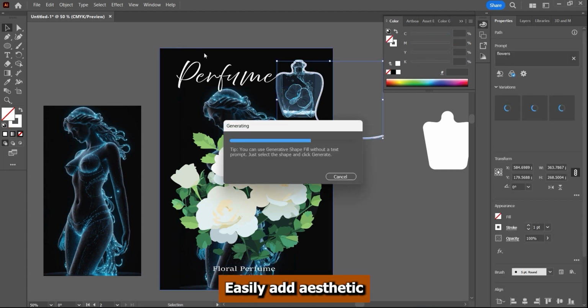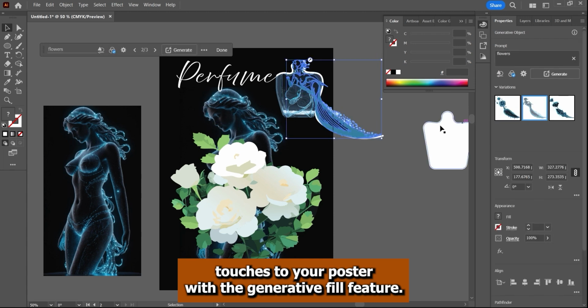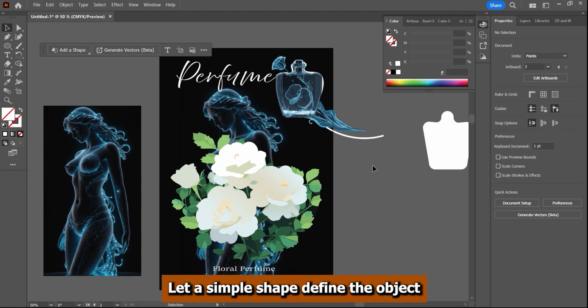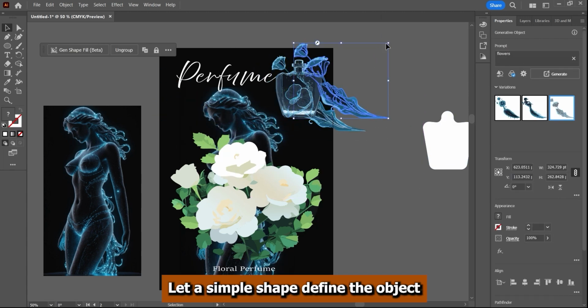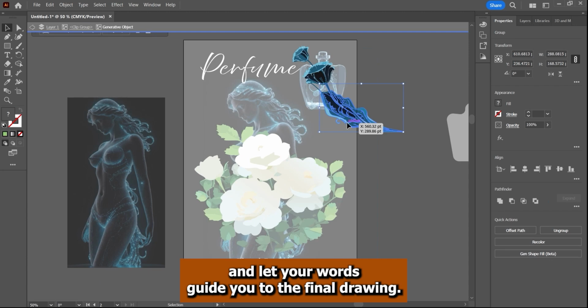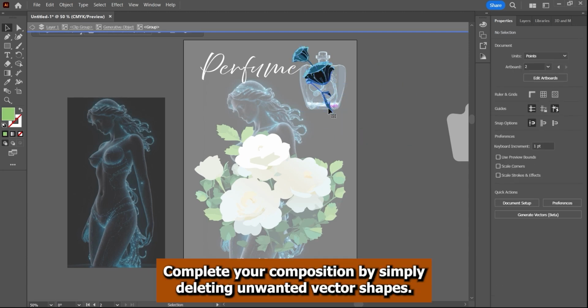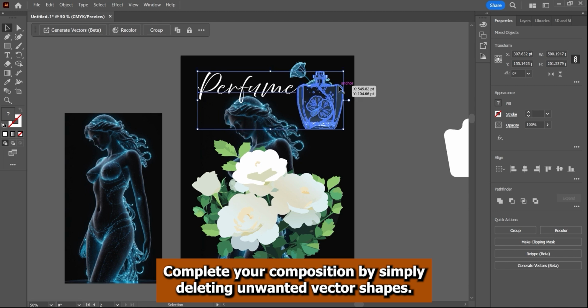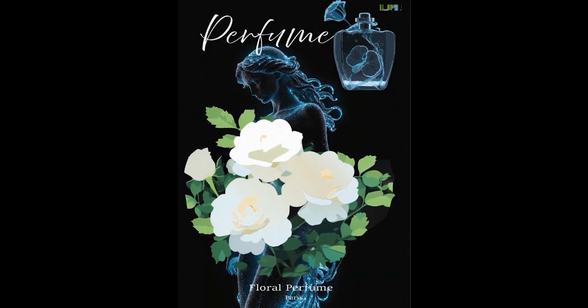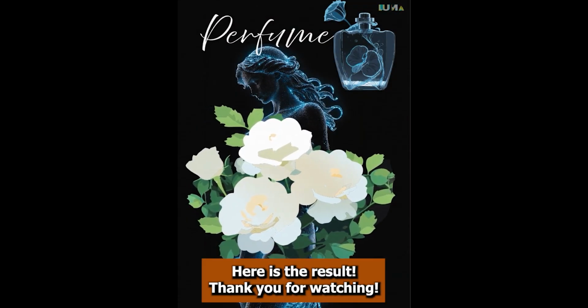Easily add aesthetic touches to your poster with the Generative Fill feature. Let a simple shape define the object and let your words guide you to the final drawing. Complete your composition by simply deleting unwanted vector shapes. Here is the result.